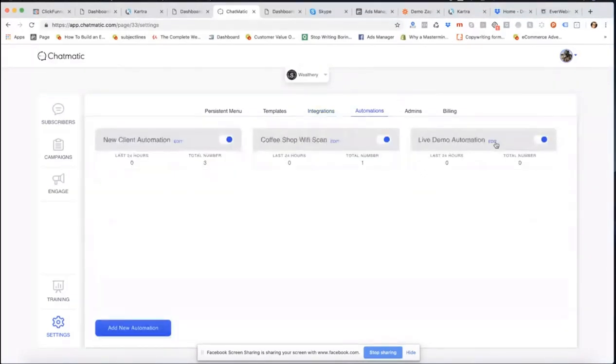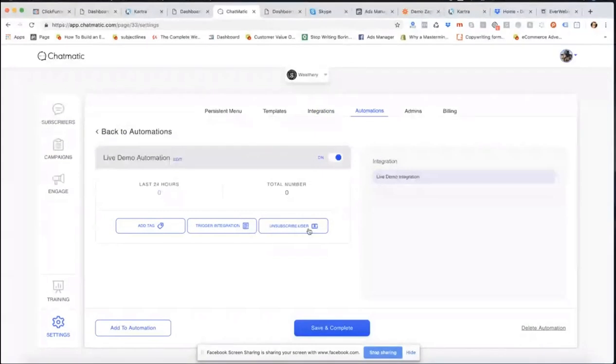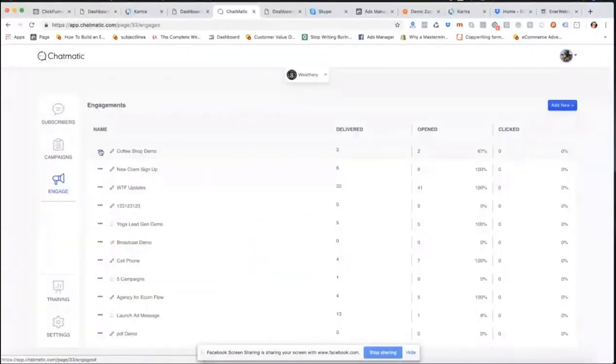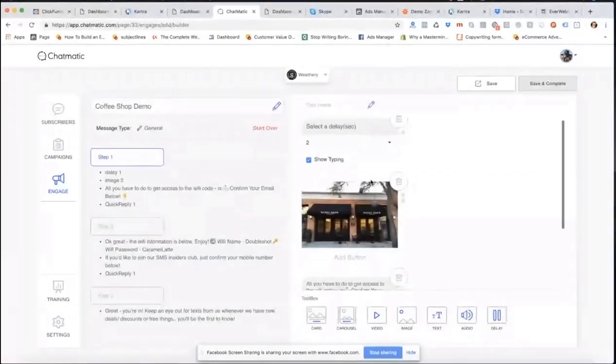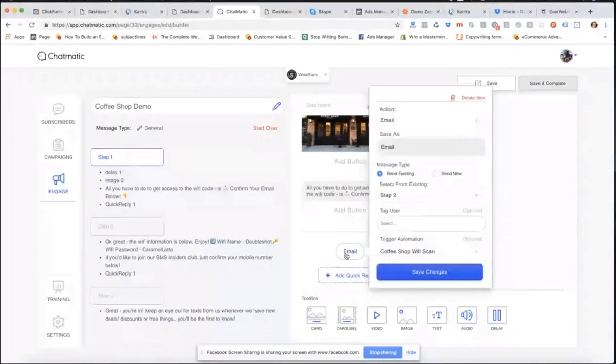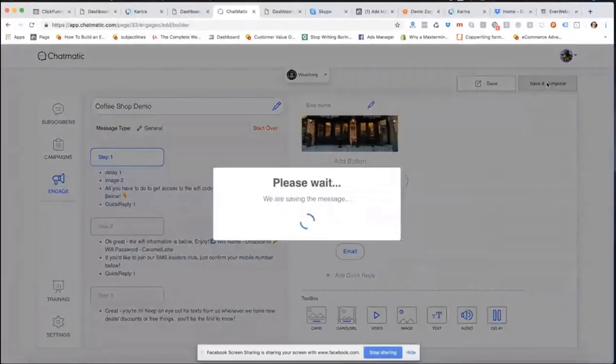So now we have an automation, which again could do multiple things. It could unsubscribe the user, it could add a tag to the user's account, so on and so forth. For this demo, I'm just going to show you how it sends information to Zapier, okay? So we go into Engage, and what I'm actually going to do is take this coffee shop demo that I already have, and use that to set up my automation. So you can see here, whenever I collect an email, it's set to trigger this automation. I'm going to change that to live demo. Hit save. Save and complete.